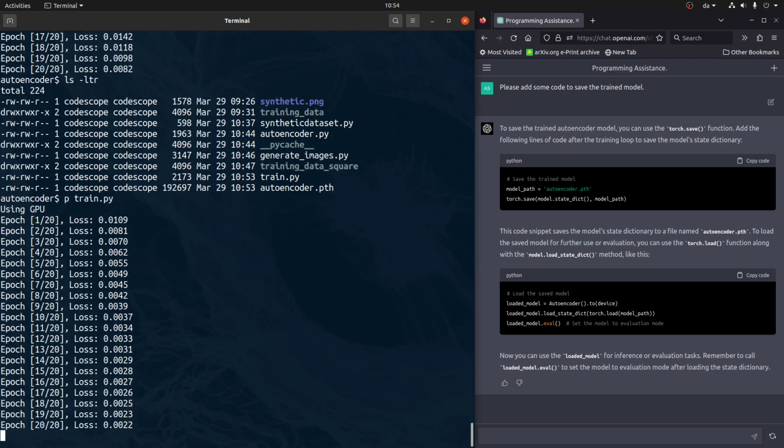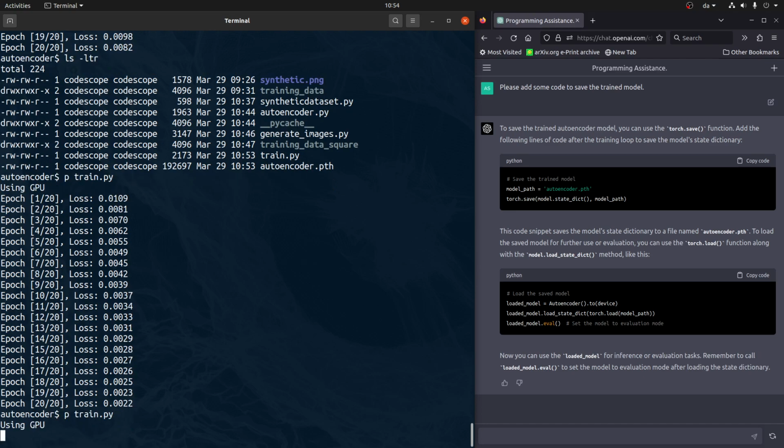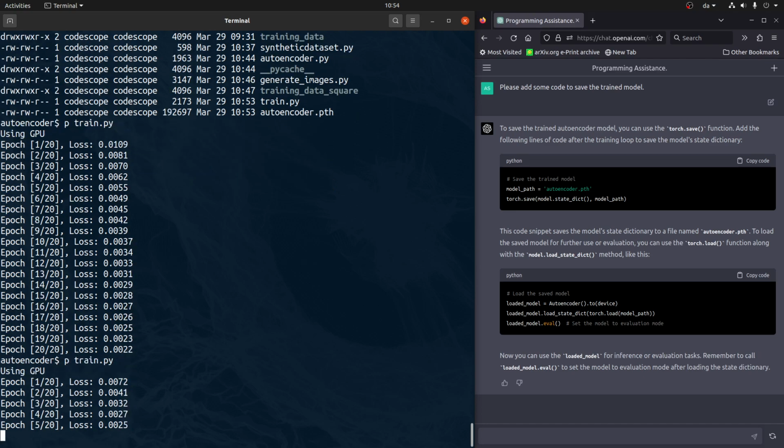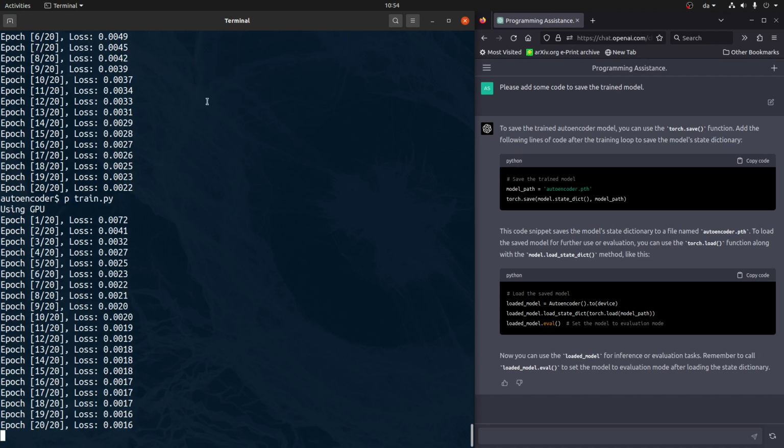And it ends up on a lower loss. Let's try it one more time. It starts from an even lower loss. It's not exactly the same as before because there's randomization in the training. Okay. So the final thing is, now we want to load the model and apply it to a test image and output the result to a file.